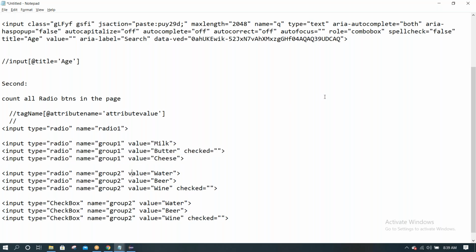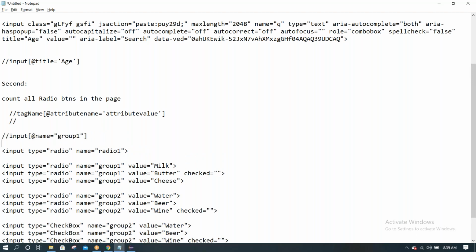Someone wrote an XPath like name equal to group 1. Will it identify how many radio buttons? If I copy this XPath and paste it here: tag name, attribute name group, attribute value in the single quotes. Okay, we'll change that.